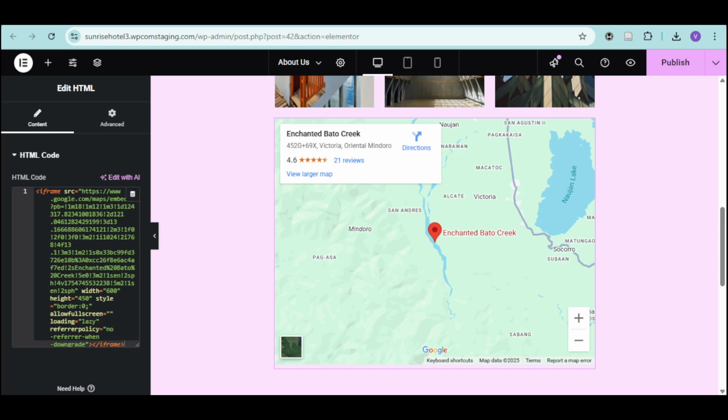So that's how you add Google Maps to WordPress with Elementor. I hope this video helped you out.